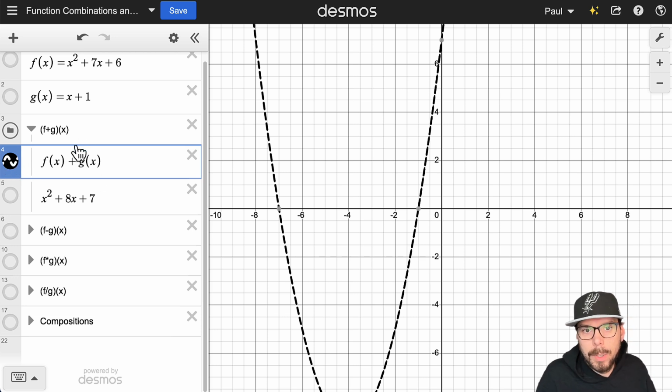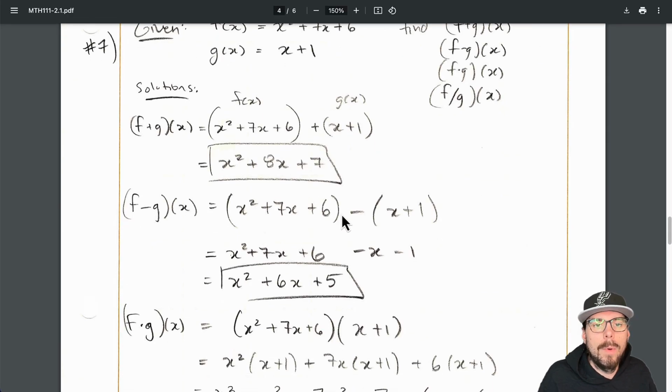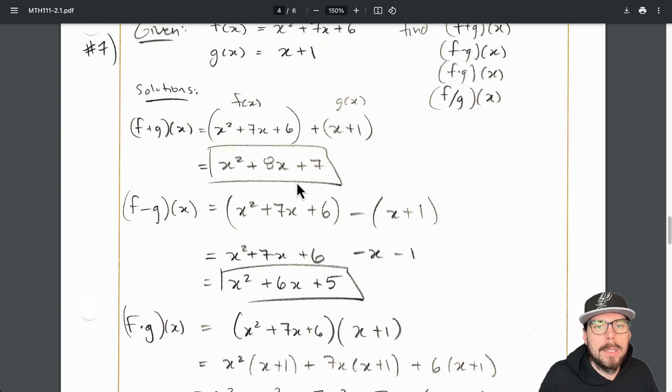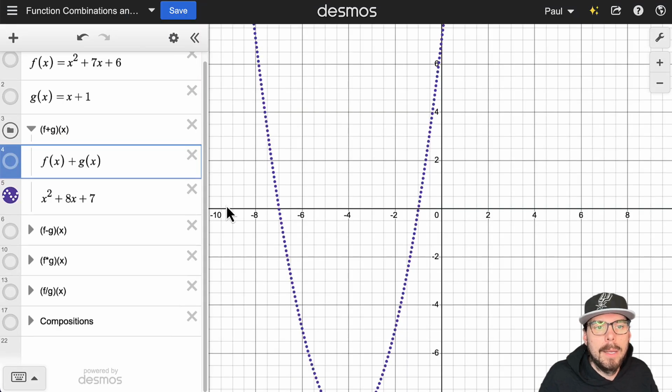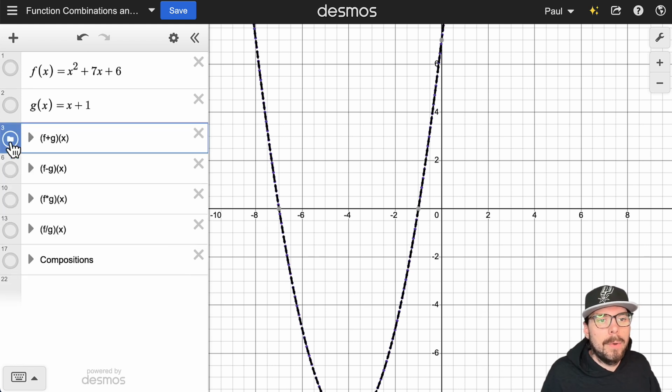Here, Desmos is doing the legwork to determine what function results. And the second one is what I came up with when I worked it out on paper, x squared plus 8x plus 7, adding those together, and you can see that these are the exact same. They coincide. Now this is a way that you can check your work. You can graph the result that you got doing your algebra on paper and graph it alongside or coinciding with the defined functions in the graphing calculator.